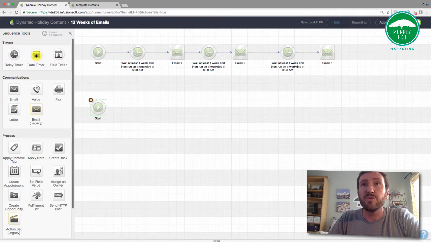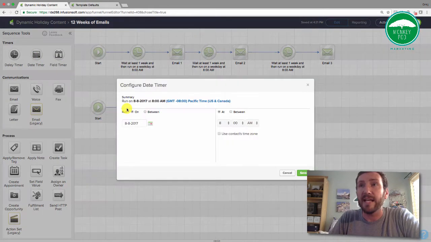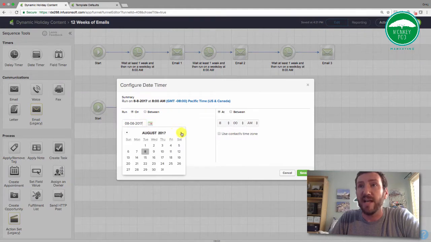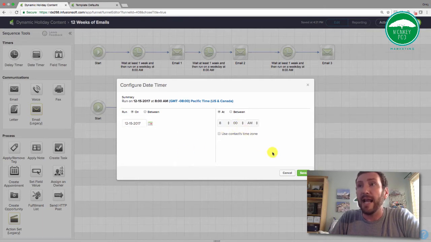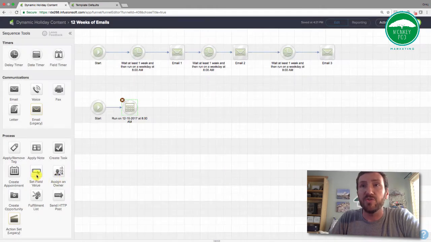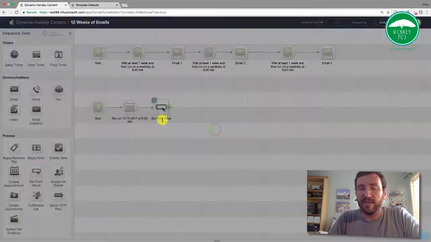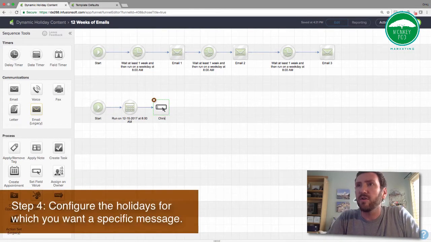And this is where you use date timers. So you just call out any holiday that you want to update it for. For example, if I was doing the month of December, I might pick December 15th at 8 a.m. and then I would use the set field value widget. And this is our Christmas message.